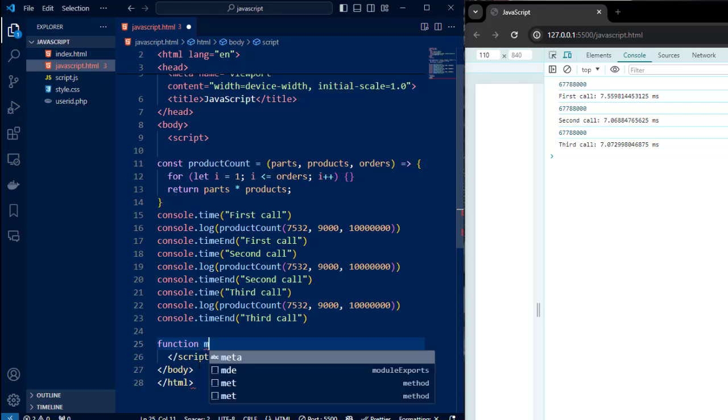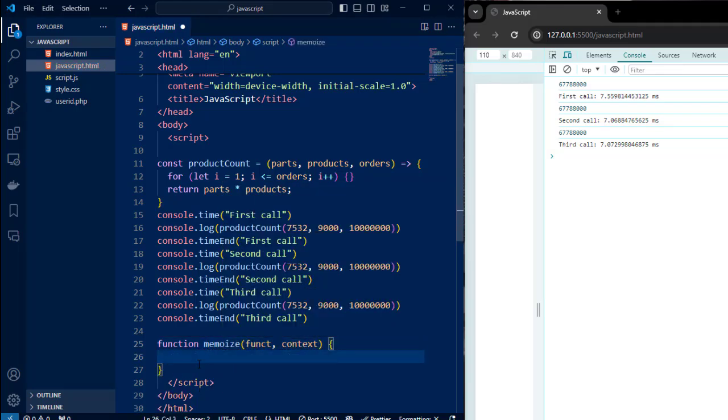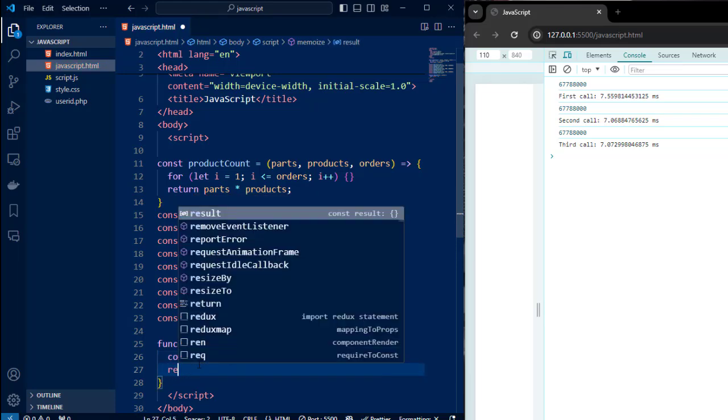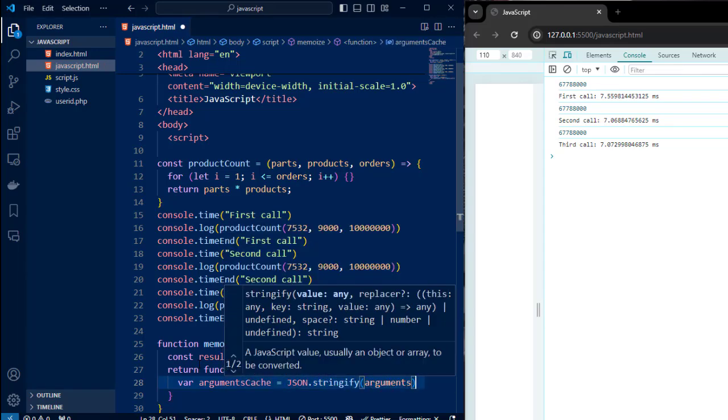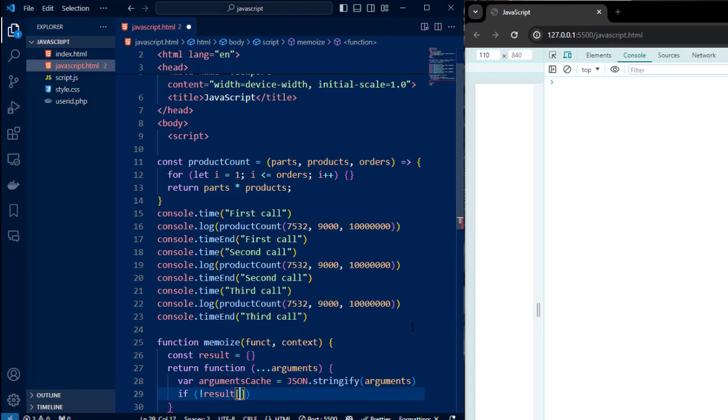I'm going to create a new function declaration, not function expression. A function declaration can be hoisted if need be. This will take 2 parameters. Then I'll initialize an object, create an anonymous function with a REST operator to take in arguments, not to be confused with a spread operator, and turn them into an array that we can parse into a JSON object, and use an if statement to check if it does not have results.